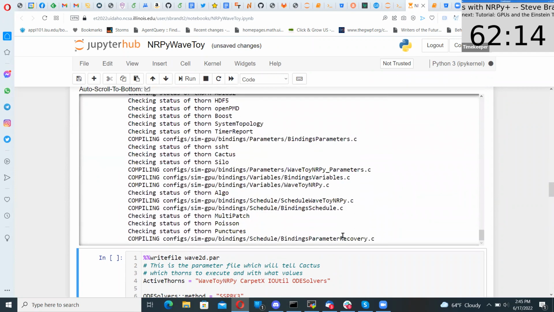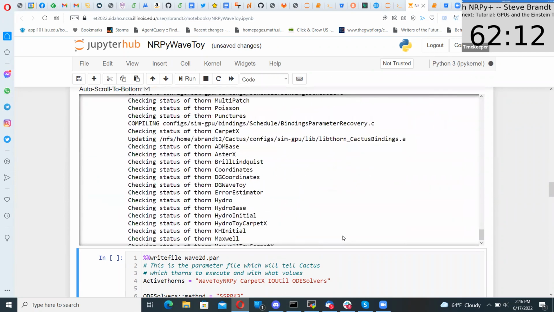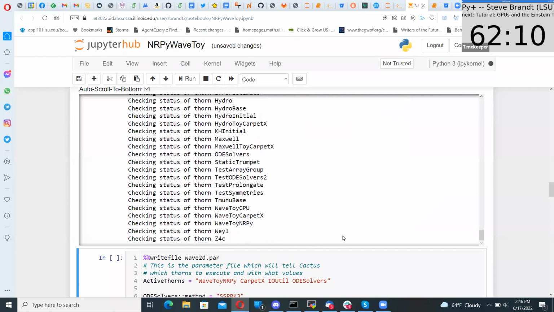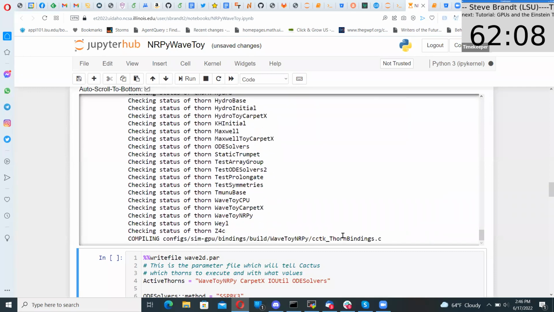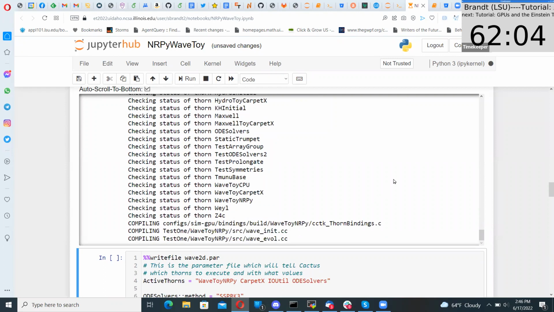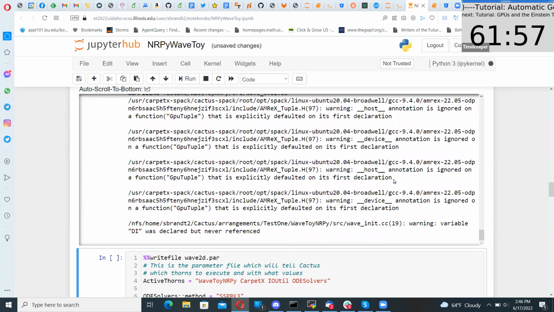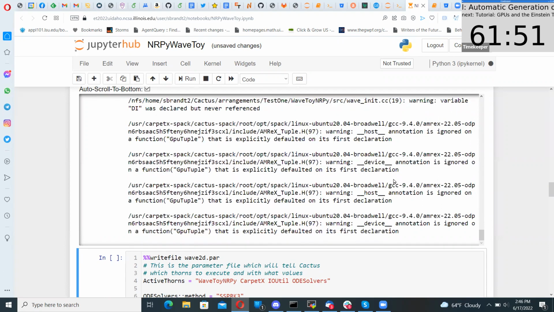Okay, so this is going to build Cactus, and this time we're actually going to do something. You see that the thorns that we created and some of the other ones that the Cactus framework generates are getting compiled, like the thorn bindings.c. And so now it's actually doing something. Now it's compiling this with NVCC so that we will have the capability of using CUDA.